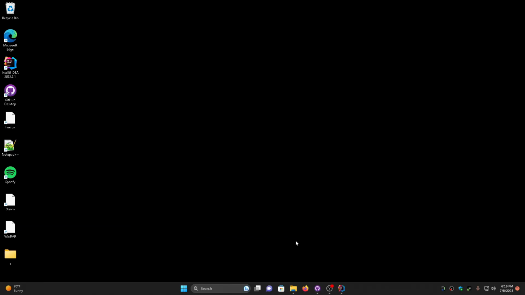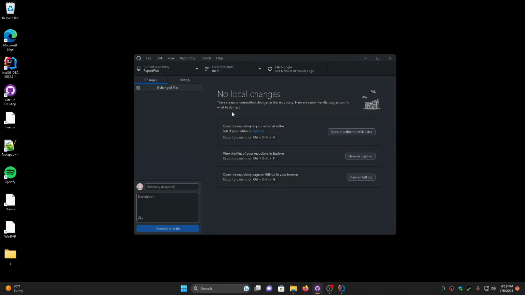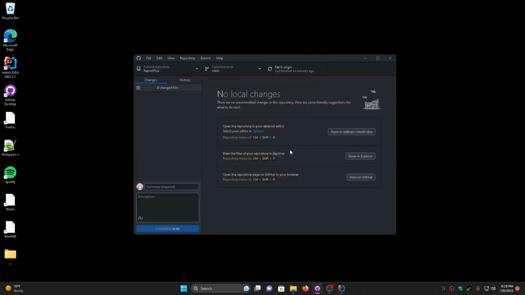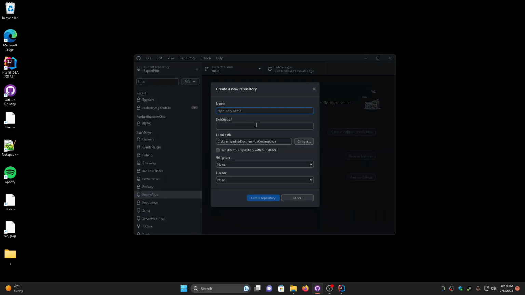Now that you have all the tools you need to begin the process, first you want to open up GitHub Desktop. Go to Add, Create New Repository, or it may show a button saying Create New Repository. Either way, create a new repository and name it whatever you want as long as it's not the same name as another repository that already exists in your projects. Next, you can ignore the description for now. You can ignore the local path unless you want to store all of your data in a certain path. Mine is stored in documents. You can ignore this, and you can ignore the gitignore and license unless you want to add a license. Next, create repository.